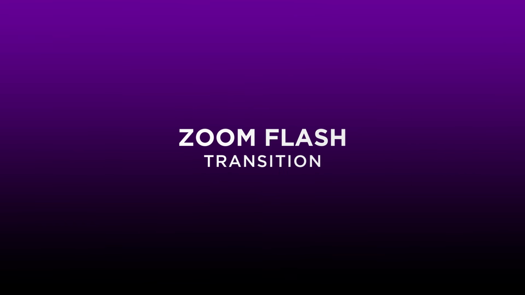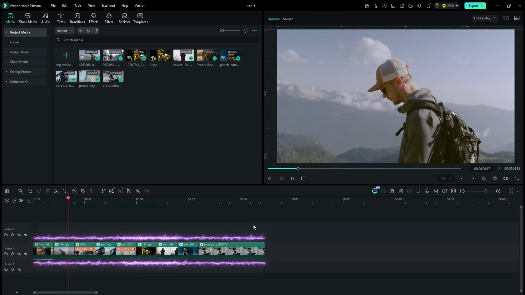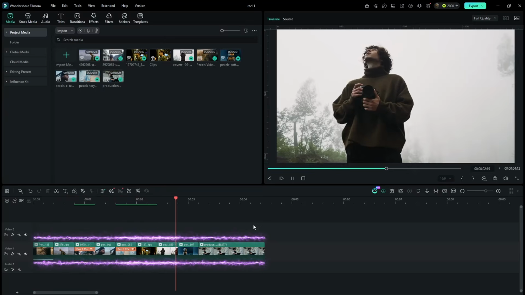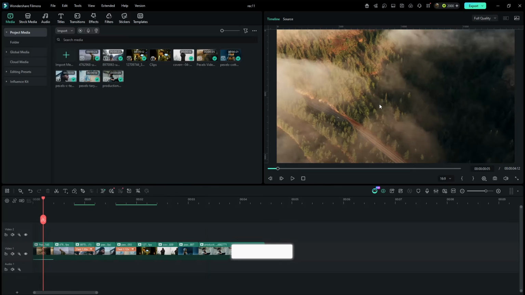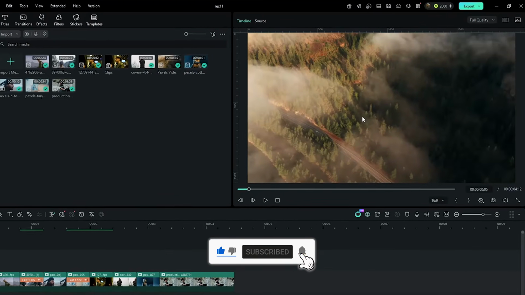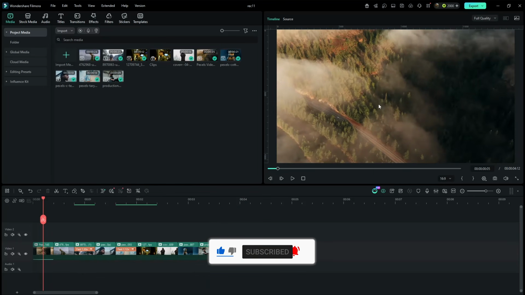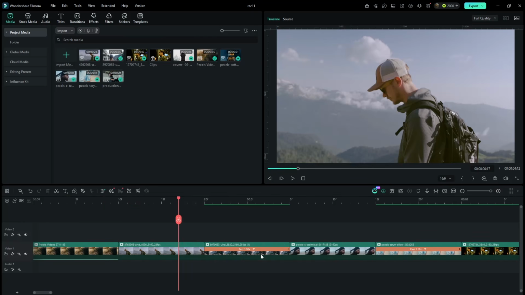Second is the zoom flash transition. For this one, I have a few different clips on the timeline, and I've kept their duration quite short, except for the last one. I'll place the pointer at the beginning of the first clip. As you can see, there isn't really anything here that we can use to create a mask, so I'll move to the second clip instead. I'll zoom into the timeline so I can make these adjustments more precisely.